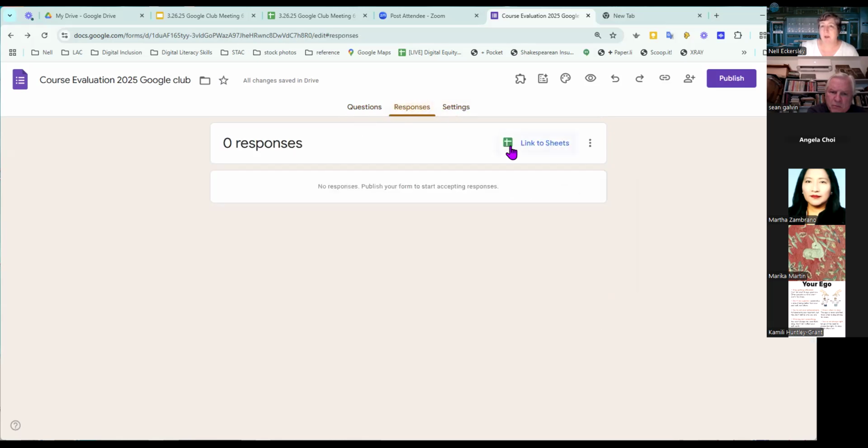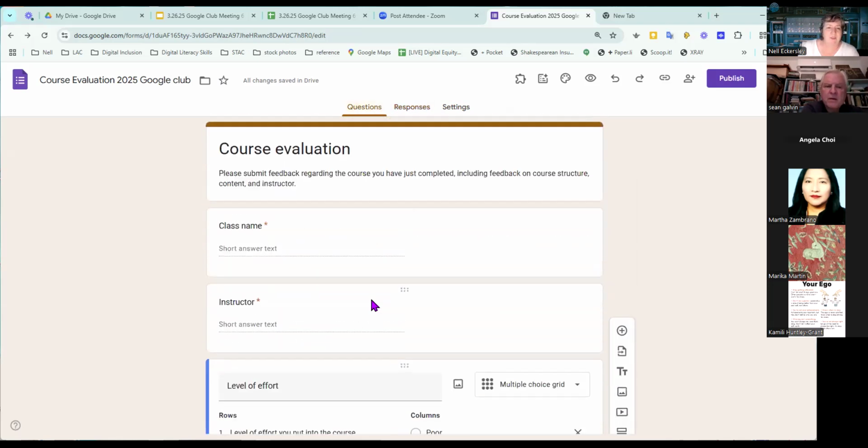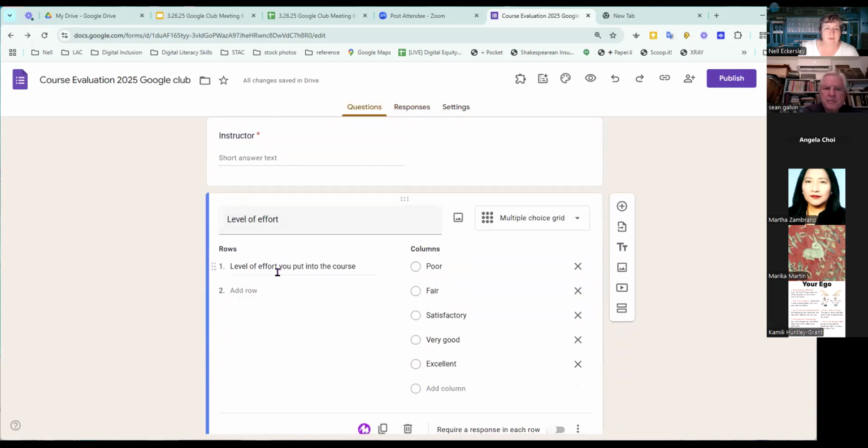But what happens with responses usually is I do want to link them to sheets. So we'll look at this. I'm going to share the link to you and you're going to respond and we're going to look at what the data looks like. Because depending on how you want the data to appear in your spreadsheet, you're going to ask questions differently. Okay, so we have class name, instructor, level of effort.